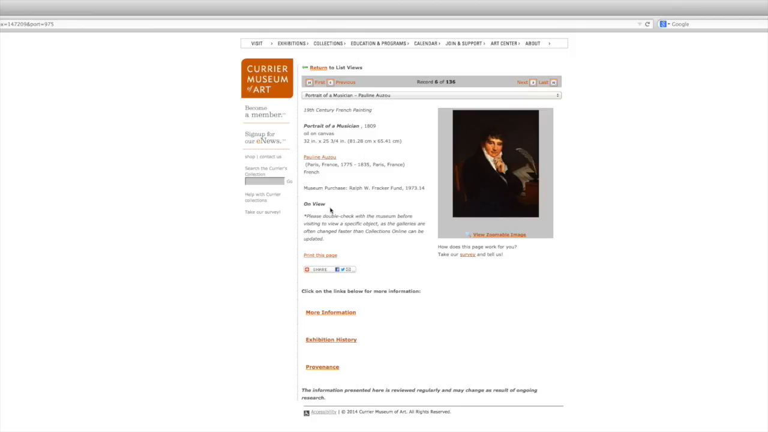And if you notice here where it says on view, we keep track of all the objects that are on view at the museum. So if you're planning your visit, you can check to see if an object's on view. Though I'd always recommend if you're coming to see a particular object to call the museum first, just to make sure that it actually is on view, as we change objects very frequently in the galleries.